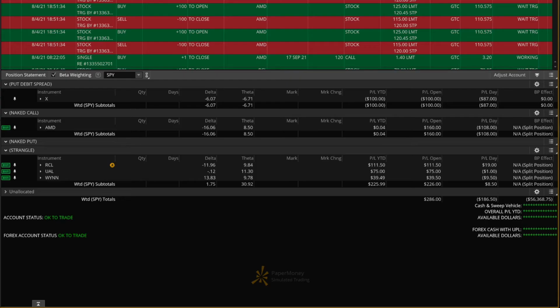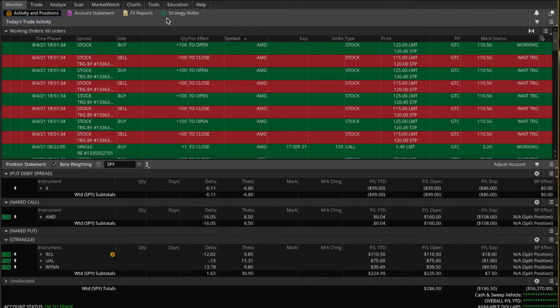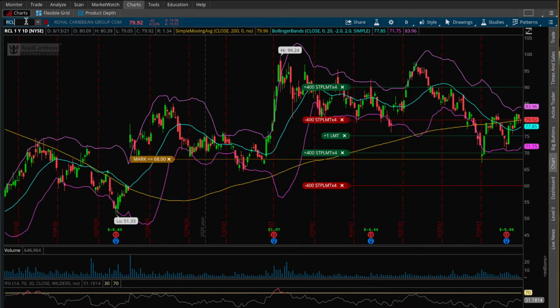Let's come back. My RCL short strangle is looking pretty good. Overall, I'm up about 111 bucks on this position. So very quickly here, this was just a simple earnings trade where I sold a strangle around the stock right before the earnings came out. You can see the earnings happening right here on August 4th, and the stock is up a little bit since then, but not by that much.